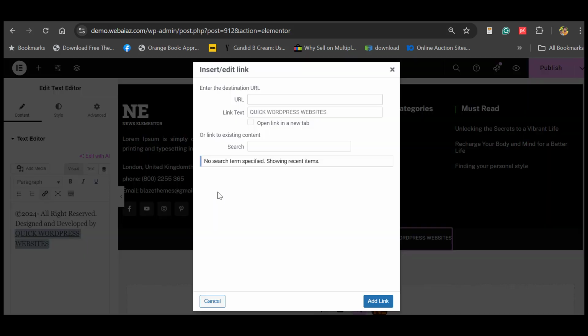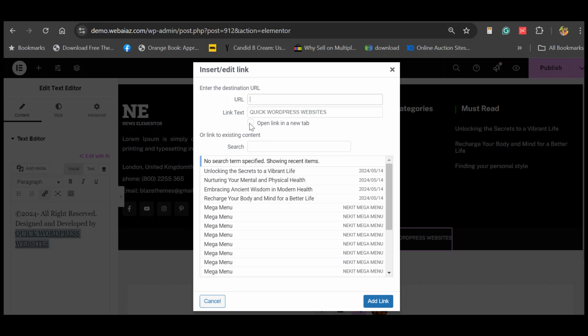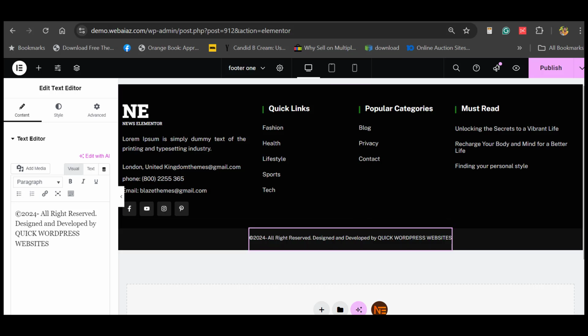So in the setting area, you can show open the link in a new tab. You can click this one. Once the customers click the link, it will open in a new tab, like that you can give. So it's very simple. So once you've done the editing of the footer part, you can publish.